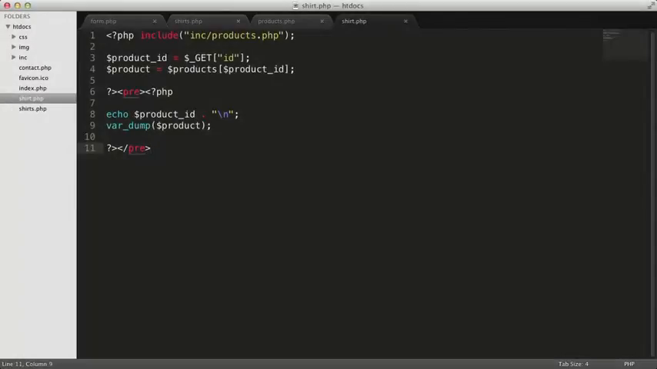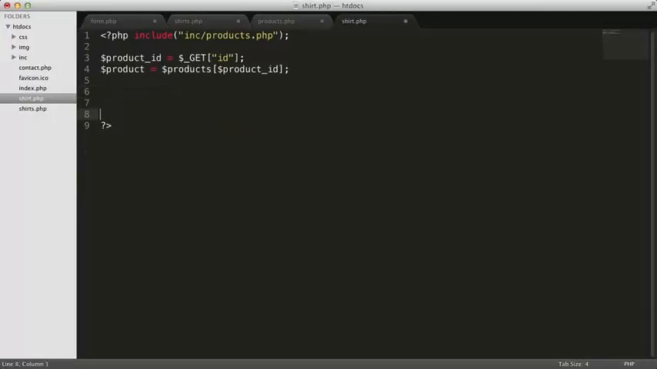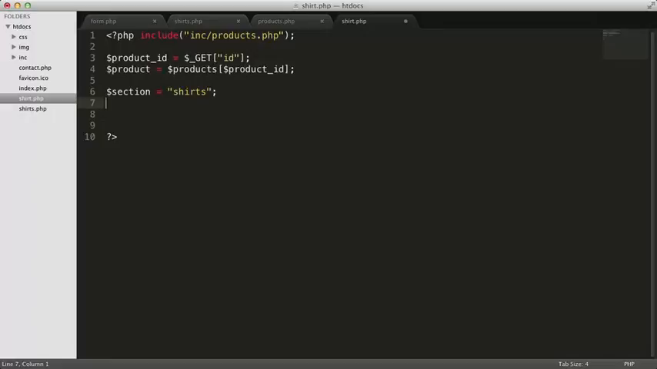Let's first remove all this testing code that displays the variables on the screen. Just like all the other pages, we'll need to set the page title and section variables. We'll set the section variable so that the shirts link in the navigation is underlined. The page title should equal the name of the shirt, which we have in the name element of our working product array. We can now include the header.